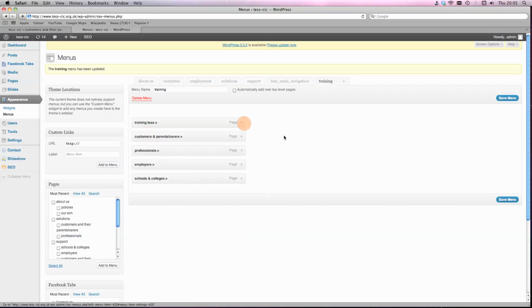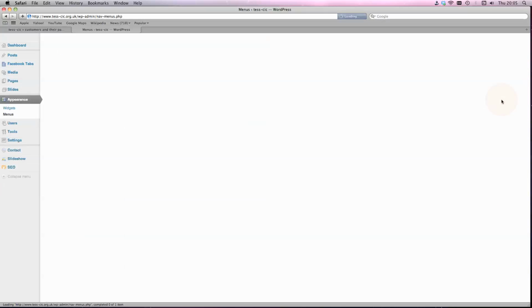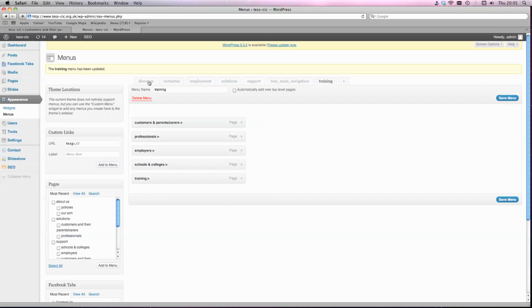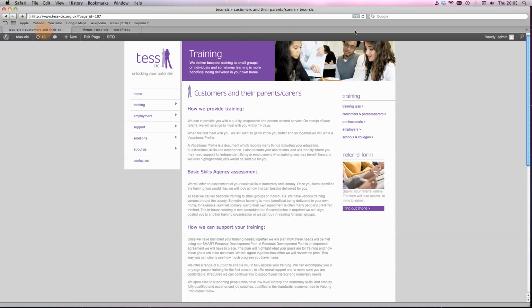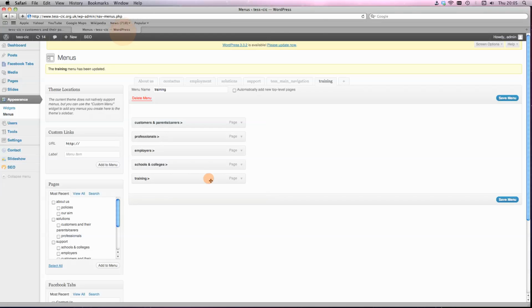If you wanted to change the running order, so you wanted training to be at the bottom underneath schools and colleges, what you can do with this element here is actually click and drag down the system as well. Again, once you've done any changes, just remember to hit the save menu option. Once you've hit save menu, if you go back to the site, hit the refresh button, and what you'll see is training's at the bottom of the list. So it's just a simple drag and drop facility. So we'll put it back to the top of the page.